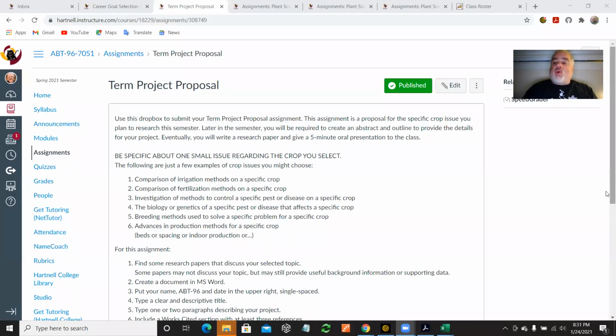All right, the next thing we're going to talk about is the term project proposal assignment. And this assignment has a couple of very important purposes. Number one, it's to make sure you start really thinking about what your term project is going to be, your term paper and PowerPoint that you're going to create. And you really give it some thought starting now. And then we're going to do another assignment and then the final paper and PowerPoint later in the semester.